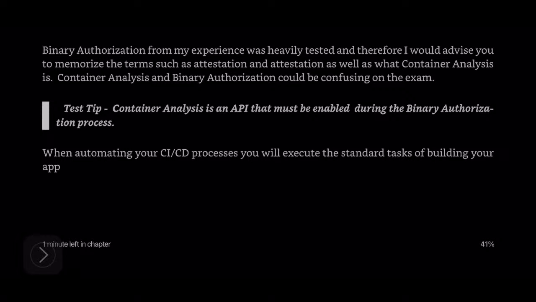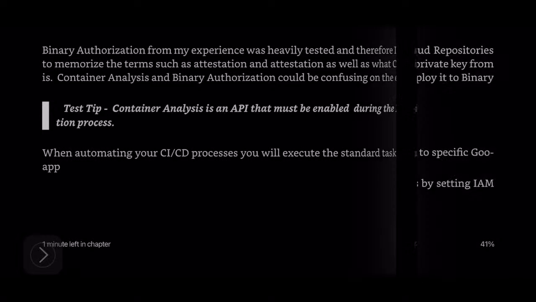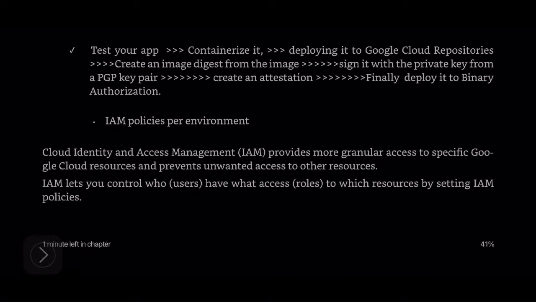When automating your CI/CD processes, you will execute the standard tasks of building your app. Test your app. Containerize it. Deploy it to Google Cloud Repositories. Create an image digest from the image. Sign it with the private key from a PGP key pair. Create an attestation. Finally, deploy it to binary authorization.